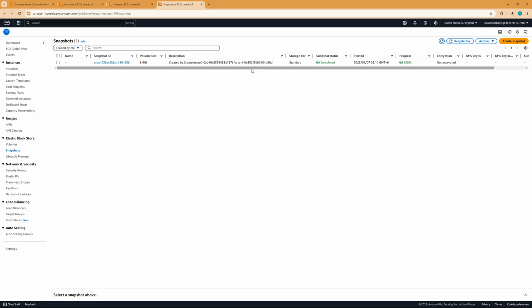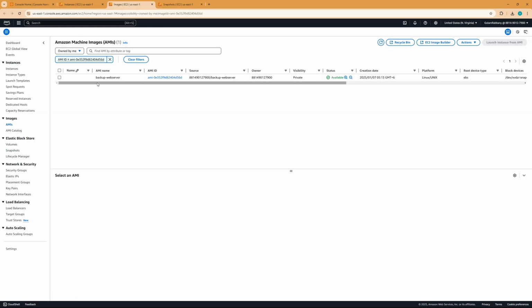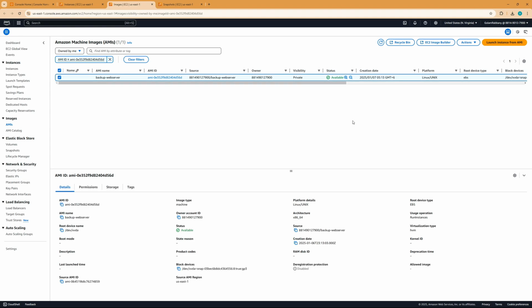Now, if you want, you can transfer this AMI to a different AWS region and restore the instance there. However, for simplicity, we're going to restore the image in our current region. To do that, select the AMI, and then click Launch Instance from AMI.